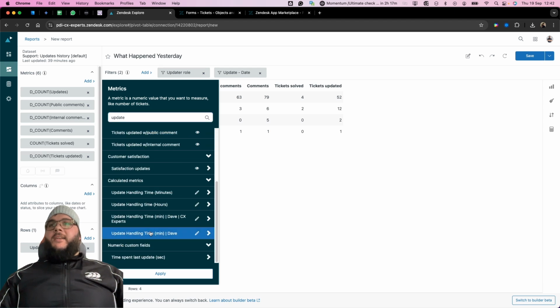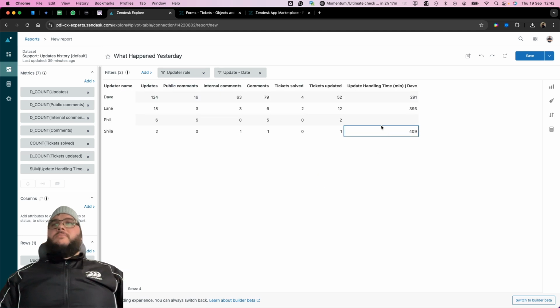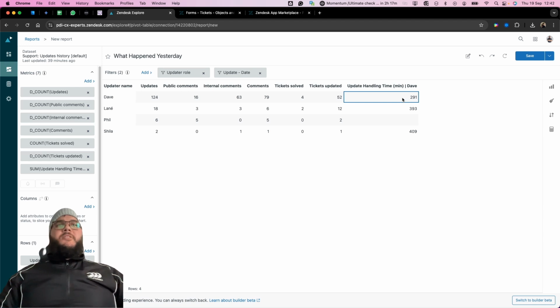Here's my updater handling time metric, the sum, and this is going to be in minutes. So, for example, I spent 291 minutes on tickets yesterday. Small sidebar here. There are 540 minutes in a typical shift for an agent. That's 9 hours. If we remove 60 of those for lunch, we get 480. And if we take 80% of that, 384 minutes is what I normally set as a target.